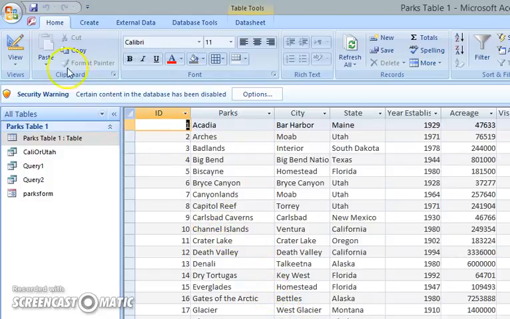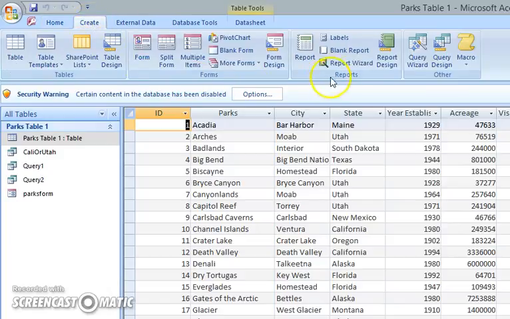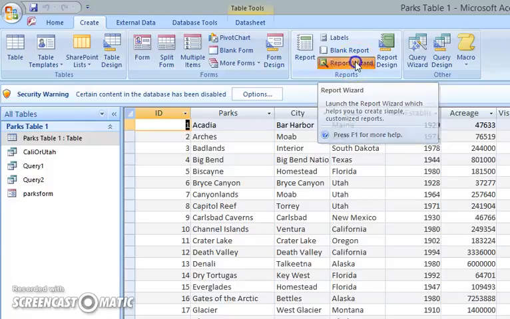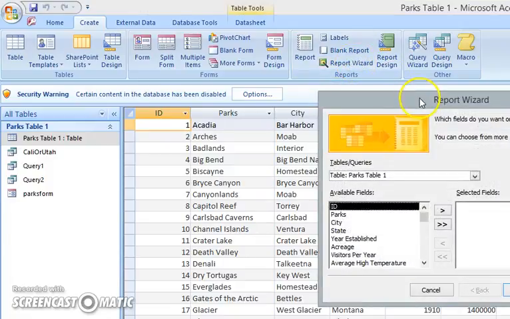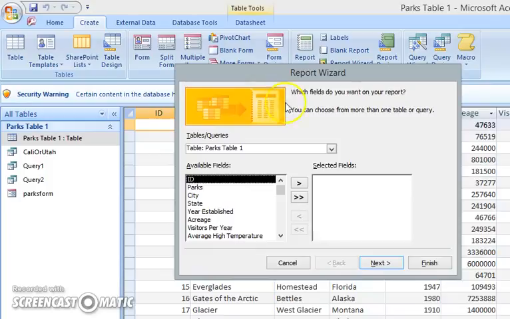So we're going to start with the ribbon. Currently on the Home tab, I'm going to choose the Create tab, and I'm going to locate the Reports category and Report Wizard. Now, a report can be created based on tables or queries. So I'm going to first do a report using the parks table.